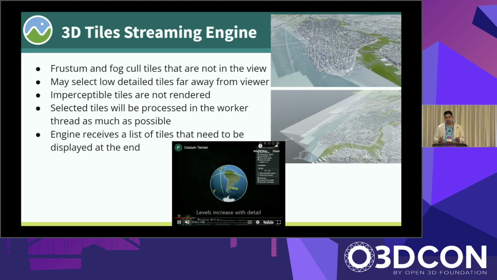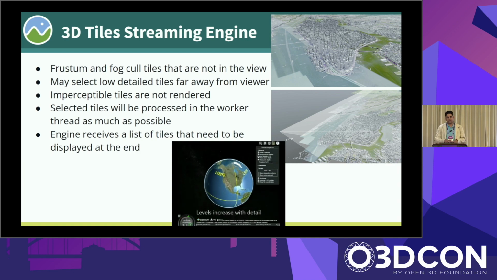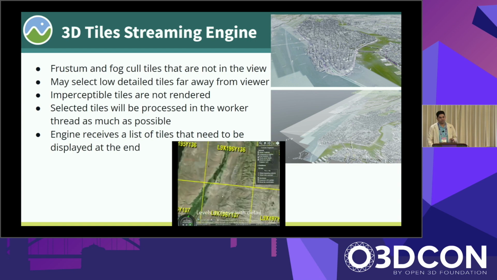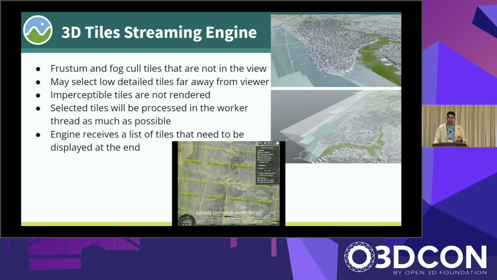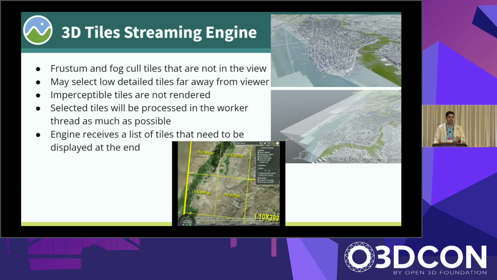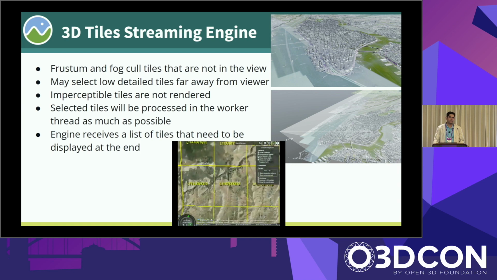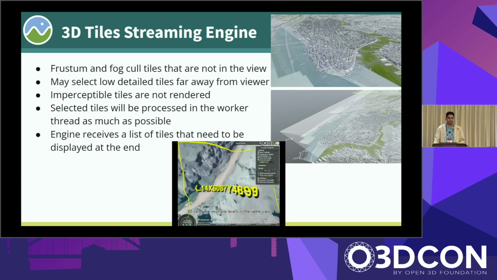So all of this means that we have to write streaming engines that take in 3D tiles. The core part of those engines is being able to understand the place on Earth that you're looking at, and then being able to select only the data that you need and stream that over the web.